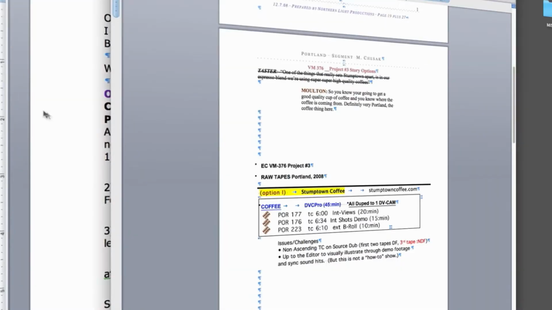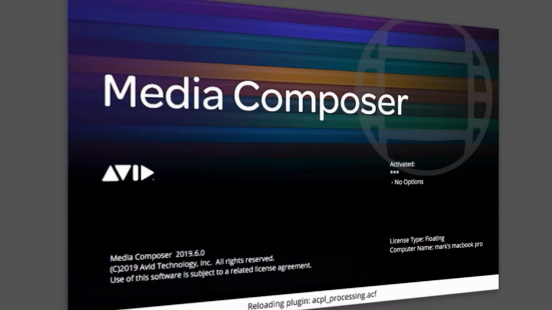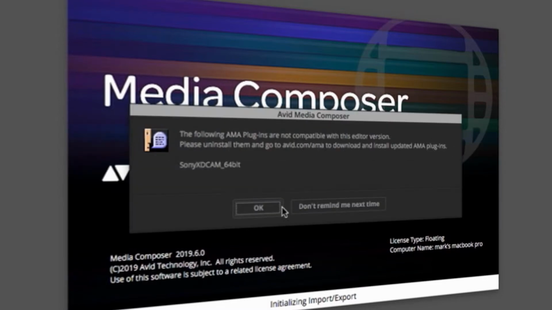That's in an email that gave you the naming convention, the project format and project type, then information about where to put the bins. So this is opening, initializing all this stuff. I've given you a couple of different ways of downloading the media and the bins. You can see here there's certain plugins I don't have on my system for direct link or AMA links to different camera formats. So I'm just going to skip over all those.